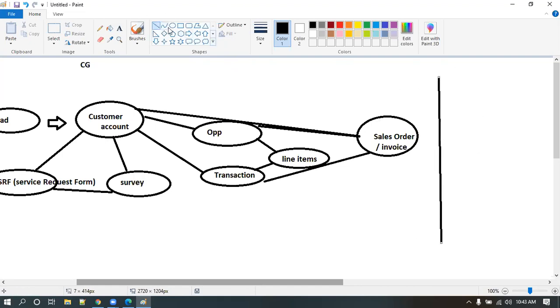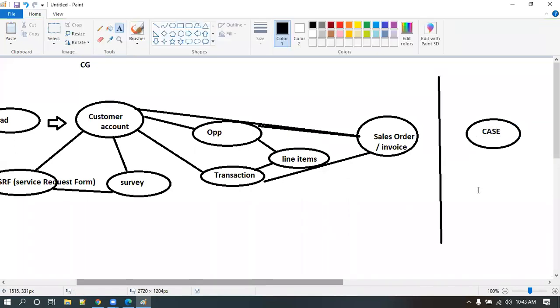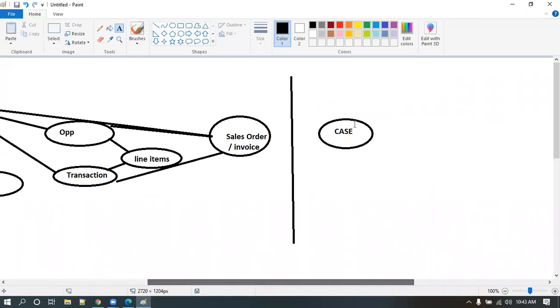So feedback. What feedback? After the delivery. Okay, right here cases will come into the picture. Based on the customer's problem, we are going to capture it inside the cases.